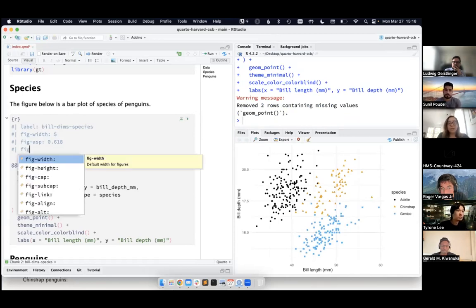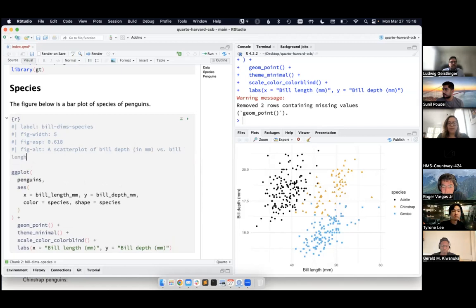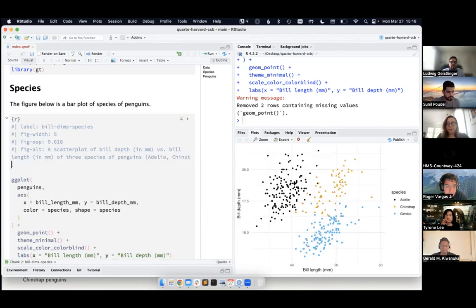So I am going to add a code chunk option called fig_alt, and I'm going to write some alternative text for this. I might say something like, a scatter plot of bill depth in millimeters versus bill length in millimeters of 3 species of penguins. And I probably would want to say what these species are in the alternative text.